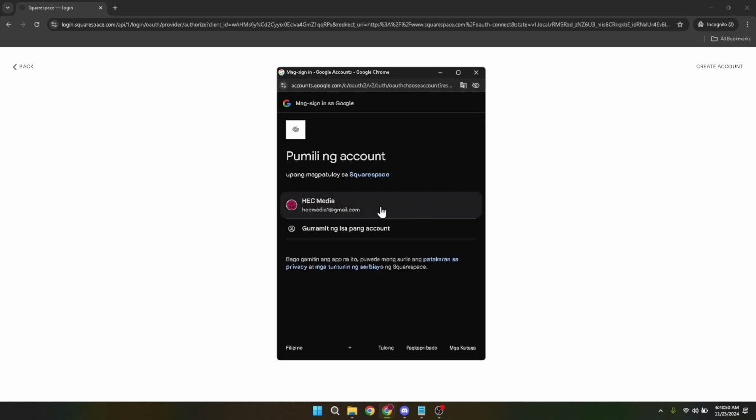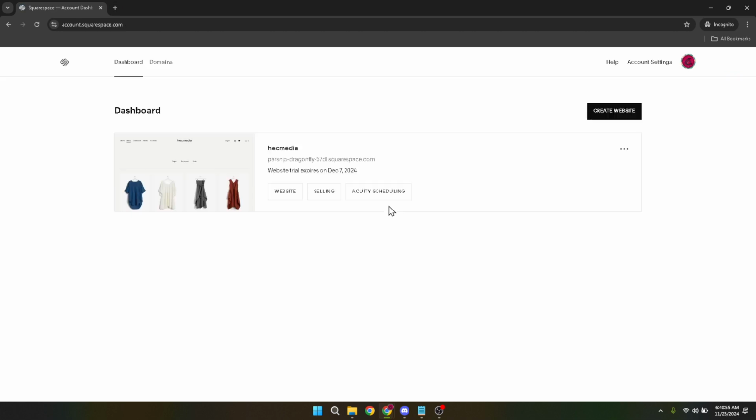Now you'll be prompted to choose your account. Select the Google account associated with your Squarespace site. This should streamline the process by syncing with your existing information. After logging in successfully, you'll be directed to your Squarespace dashboard. Here you'll see all of the websites linked to your account. Click on the website for which you want to schedule a post. It's usually as easy as finding the name of your site and clicking on it.